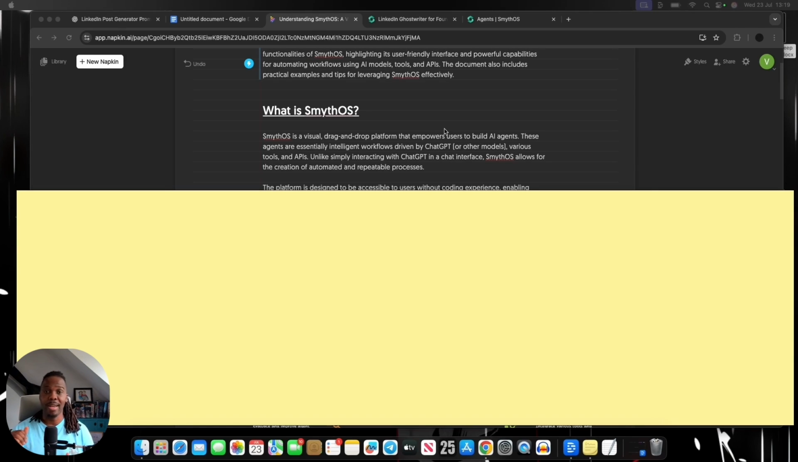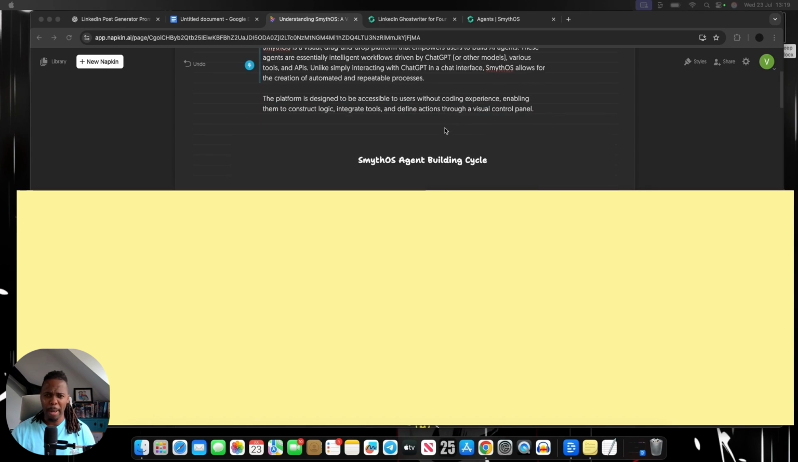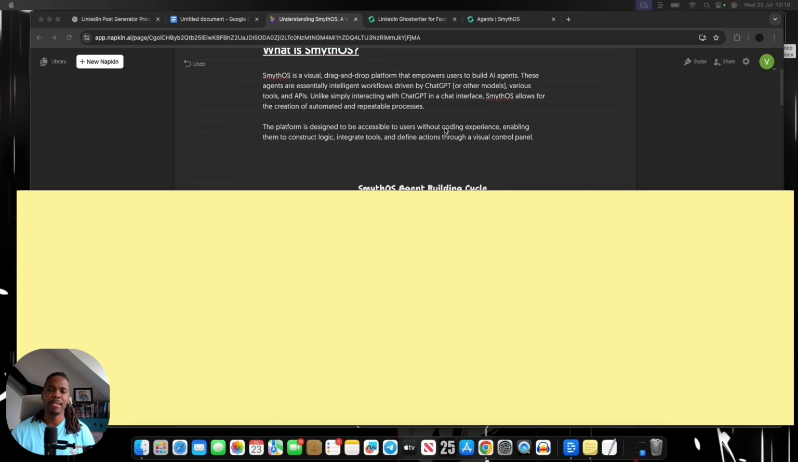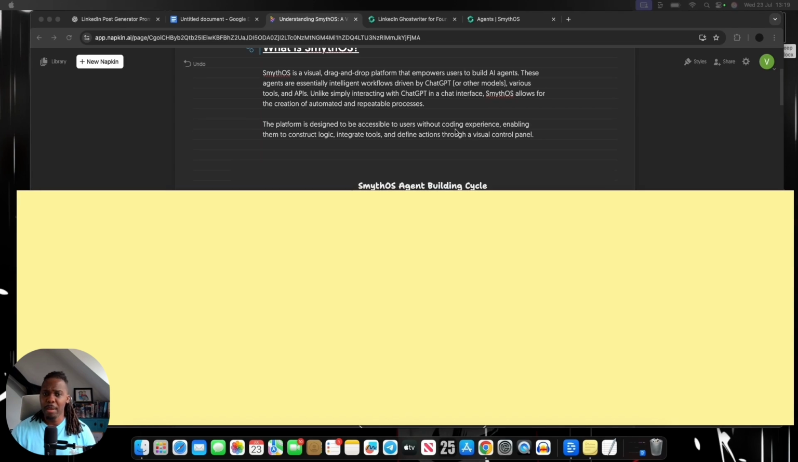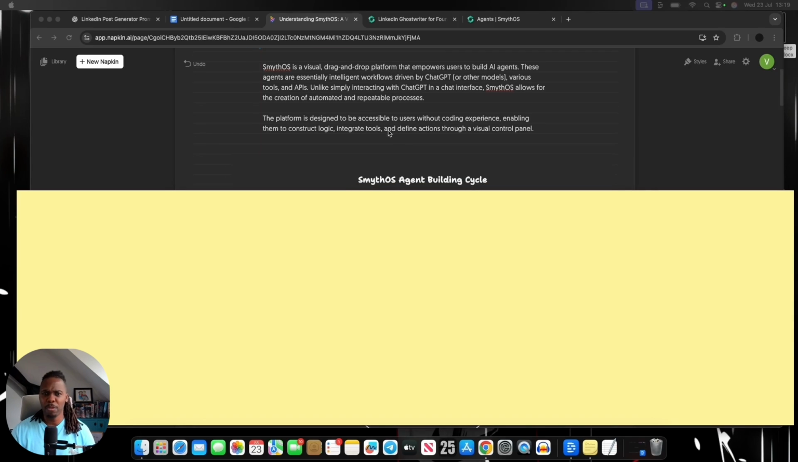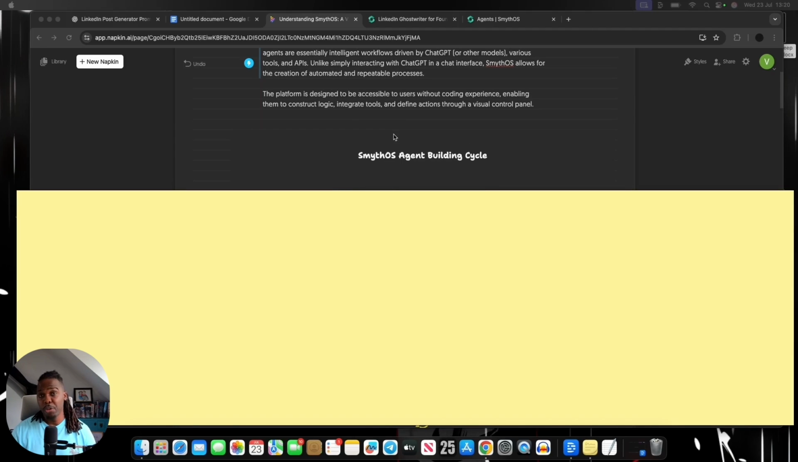Literally, you can do this using natural language and common sense and a bit of research if you are eager to learn and understand what all of this is about. With a lot of these platforms, you may find that it is rather challenging, with a steep learning curve. But using this platform, as someone who hasn't got that technical of a background, with just a little bit of work and research, I was building AI agents in next to no time. It says there, the platform is designed to be accessible to users without coding experience, enabling them to construct logic, integrate tools, and define actions through a visual control panel.